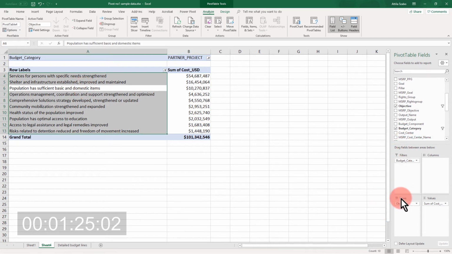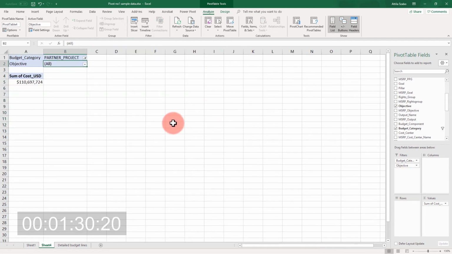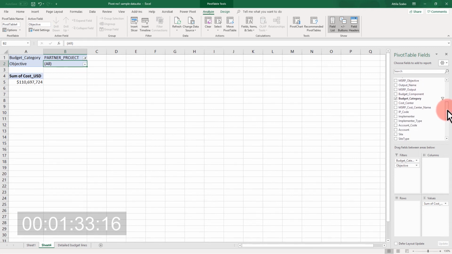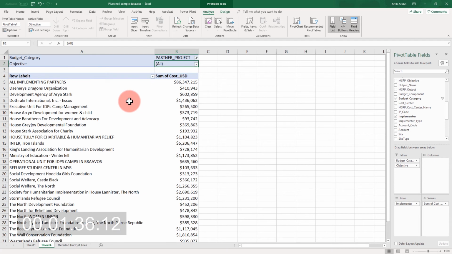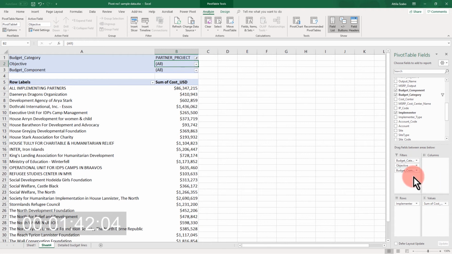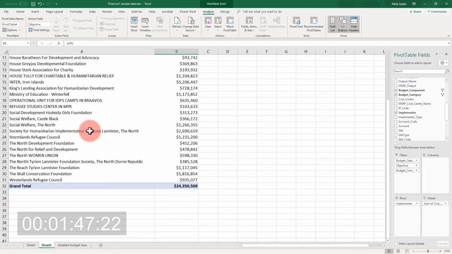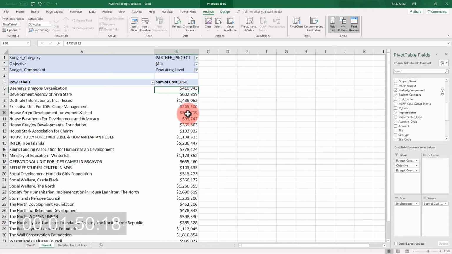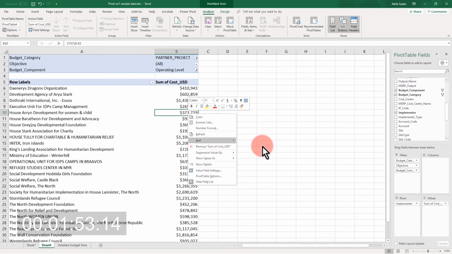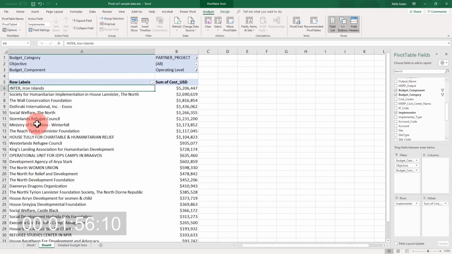Let me just pull this label into the filters and then add the implementers. Let's see who's doing what here. All right. I forgot to filter for operating level only. So I see all the implementers within this operation. I'm gonna again just sort. I see that Iron Islands is the highest, followed by Society in House Lannister, the North, etc.